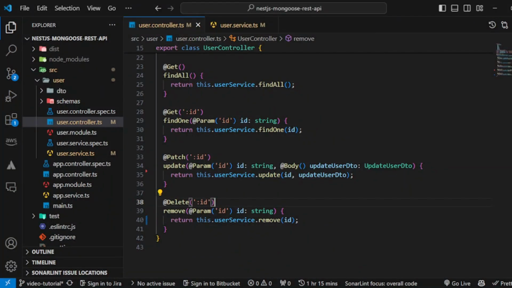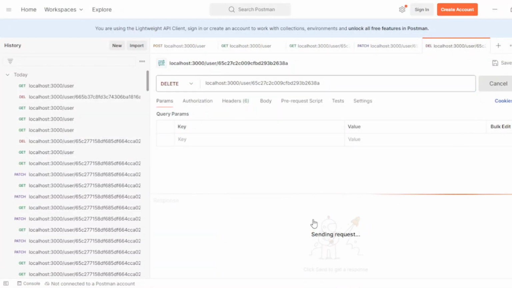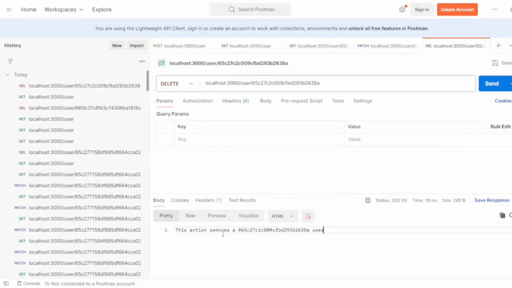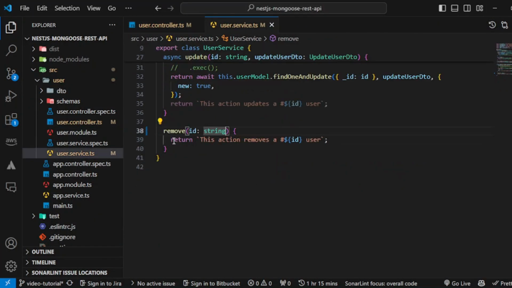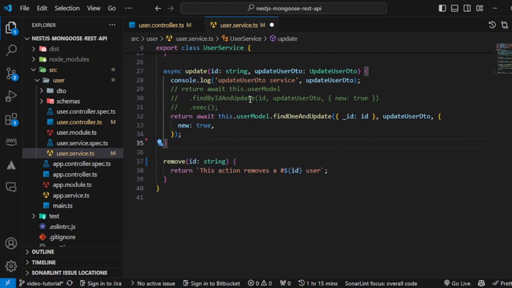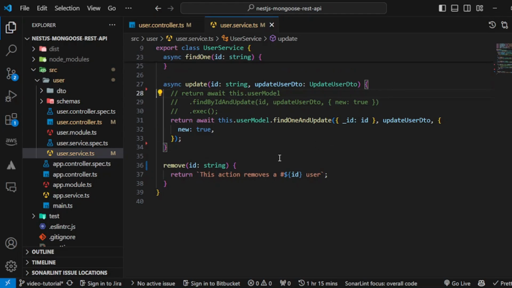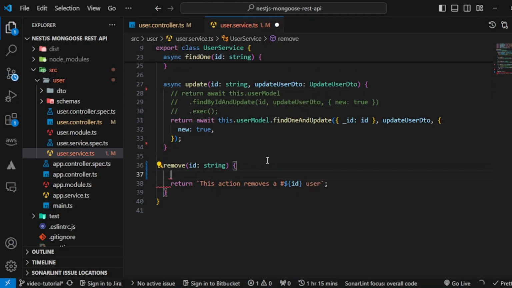Right now, if you hit send, I don't think anything is going to happen. It says this action removes this particular user because we are just directly returning this particular string. So what we're going to do is perform a certain operation which helps us delete these things. Let me remove the previous logs. Copilot is just too genius to let us know what happens here.